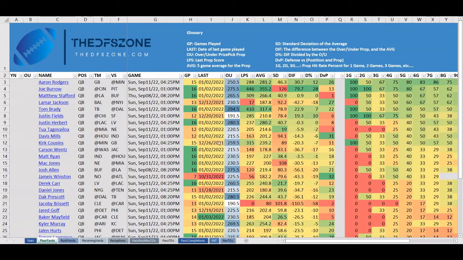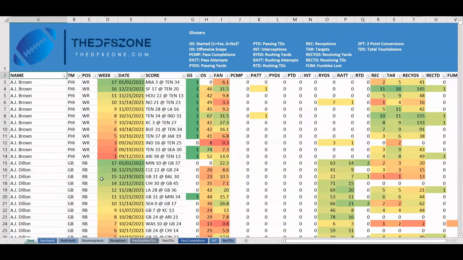Alright, so let's dive right in and have a look at the spreadsheet layout. We've got all the tabs at the bottom with the different props: pass yards, rush yards, receiving yards. They're all down here. I've got a few more to add. Those will be added shortly. We've also got the statistics tab at the beginning. I don't use this too much, but I will reference it once in a while when I want to take a deep dive on a player. Alright, back to the props.